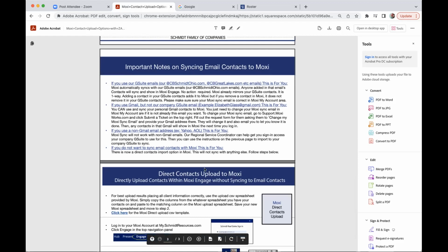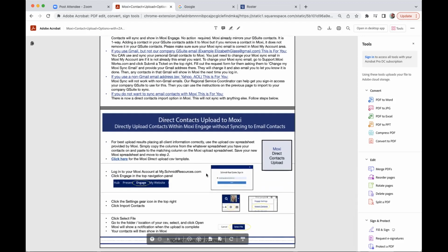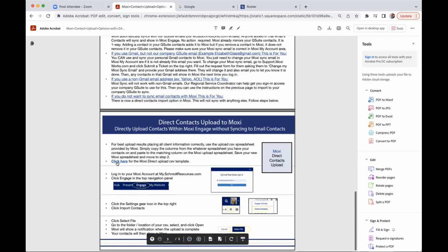Now, if you're a person that doesn't want to have any involvement with email in contacts with Moxie, you want it to be totally separate for whatever reason, we now have an easy option to directly upload into Moxie. So that's what this bottom section is going to be, guys. All of this is super easy peasy when you use the right spreadsheets. Again, to make it as simplistic as possible, I got the actual spreadsheet from Moxie and I put it right here. So if you can see, I have a click here to get the actual template.